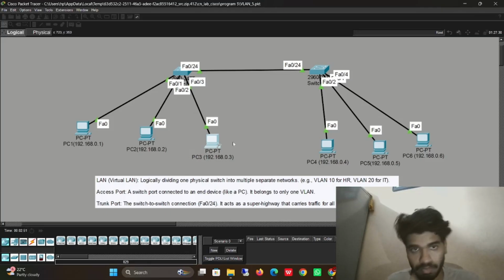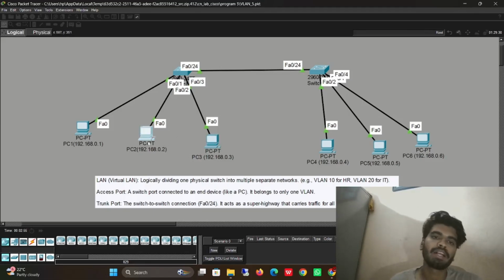And the next is access port. An access port is like, if it needs any data, it will go there, access the data required and come back. That is called an access port.